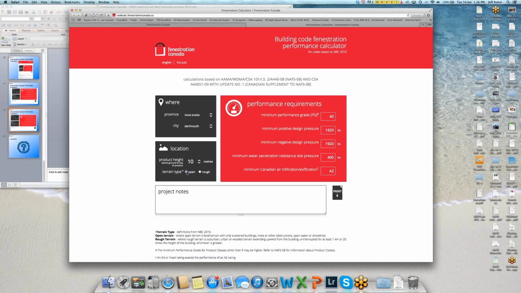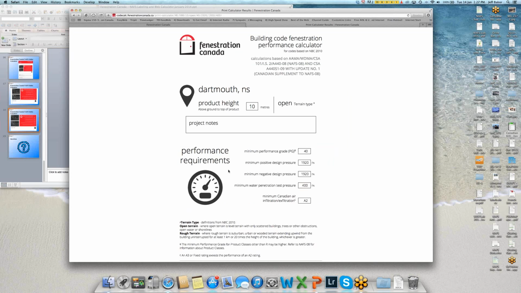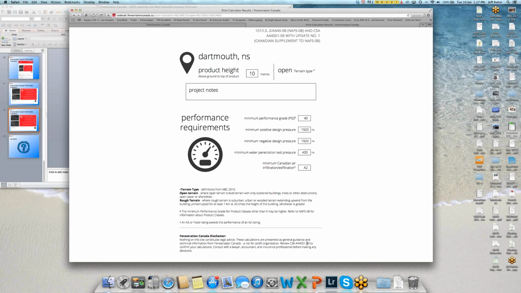Jeff, can you just quickly review the disclaimer provision and the print function? Yep. So if we look at the print function, when I come out to the print function, this is now a printable page. And basically it's saying nothing on this site consists of legal advice. These calculations are presented as general guidance and technical information from Fenestration Canada, a nonprofit organization. Review CSA A440S1-09 to confirm your calculations. Consult a lawyer, accountant, or insurance professional before making any of these decisions.